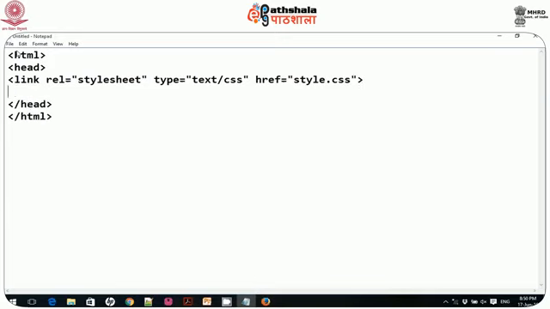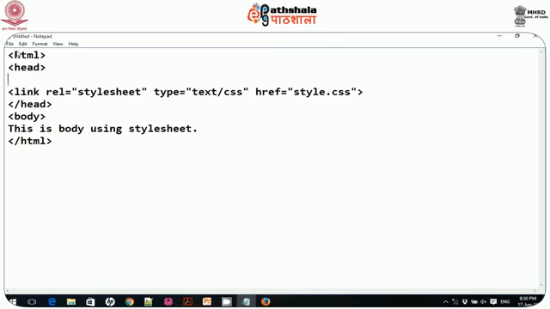And after head, let me create body and write "this is body using style sheet". Of course, if I like, I can use a title here also. Let me write title, external style sheet demo, /title.